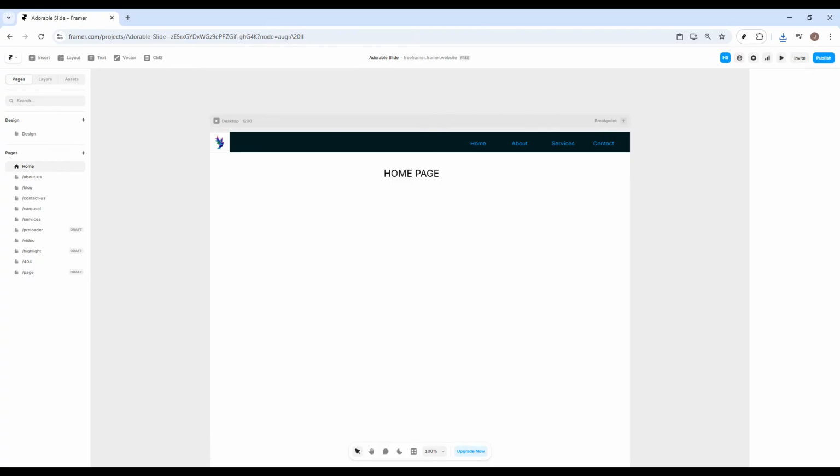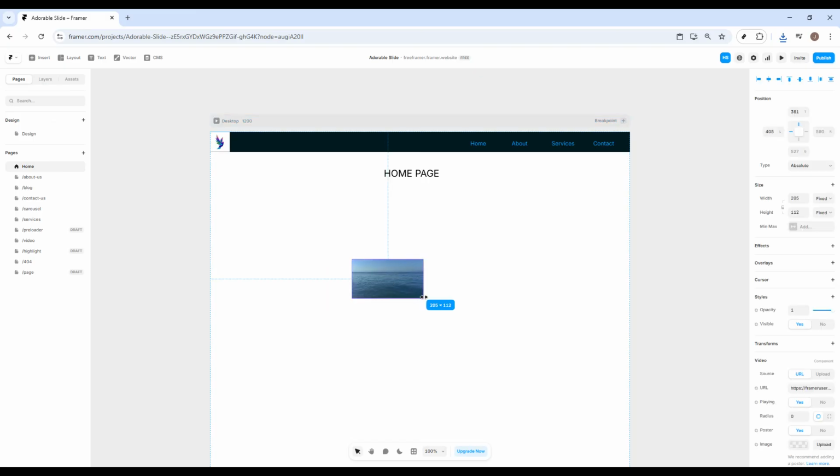First, open your Framer project. Once you're inside the editor, you'll want to add a new element to the page. To do that, click the plus button, which is the insert menu in Framer. This is where you can search for different components and elements to place into your design. In the search bar, type video and then select the video element from the list. After that, drag the video element onto your page and place it wherever you want the video to appear.